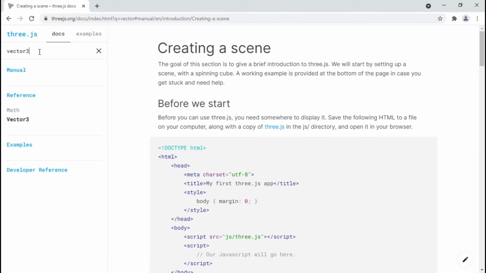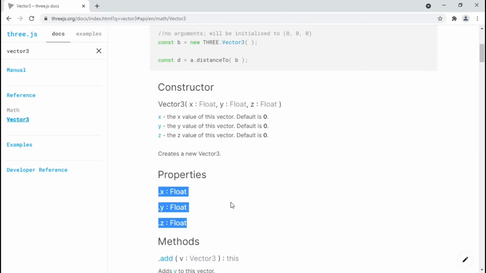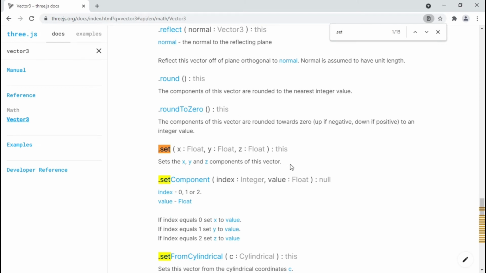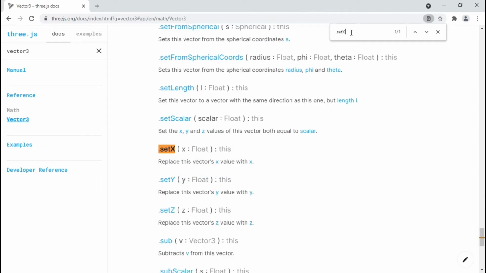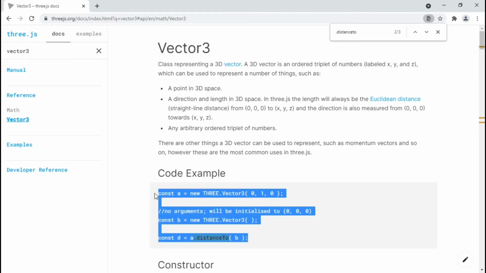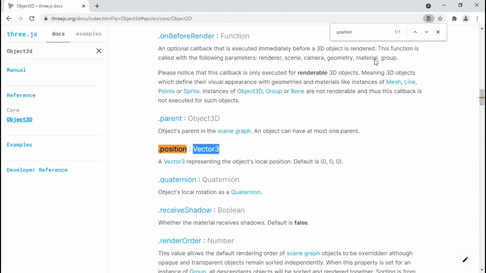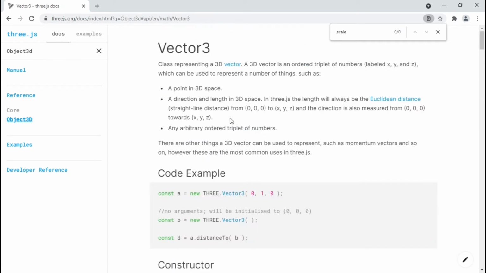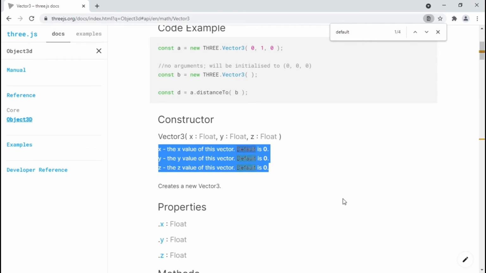A vector 3 is an object with only 3 properties: x, y, and z. But it has many methods to change the values of those properties. For example, the method set, that allows us to change the value of the 3 properties at once. On the other hand, we can change those values separately using the methods setX, setY, or setZ. We can also do some complex math such as measuring the distance between two vector 3. As you can imagine, the vector 3 is used to save the position of one object in a coordinate system. But also we can use a vector 3 to save the scale of an object. A vector 3 is an object with a structure where there are always 3 numerical values in it.